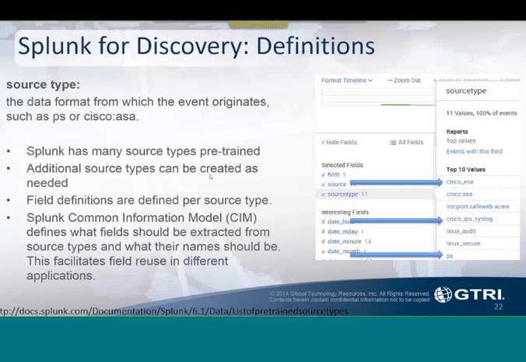Most of the newer applications are built based on this Common Information Model, and they'll usually say so if you're installing it. So if you're going to download and install an app, and there's two versions, one's CIM compliant, the other one is not, always go with the CIM compliant.